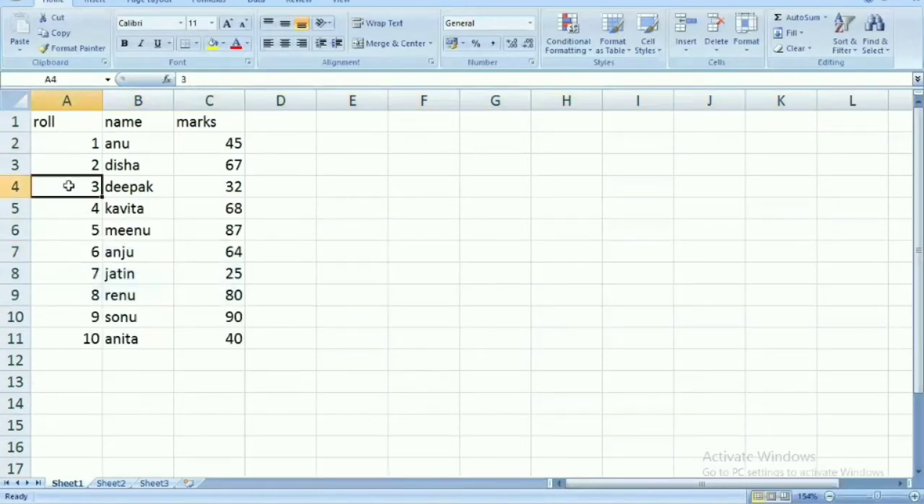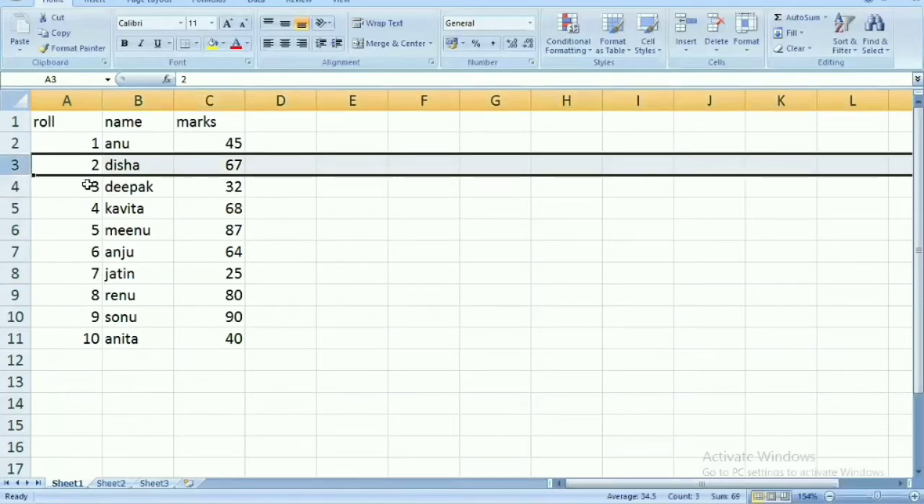But if I want to insert or delete rows at different places but at the same time, for example, if I want to insert one row before this second roll number record, Disha's record, and same I want to insert one new row before this Meenu record, roll number 5 record, at the same time, and before Jatin's record also, what I will do, firstly I am selecting the first one, and we have already discussed in the previous video, for non-adjacent selection, in place of Shift we use the Control key. Clear?